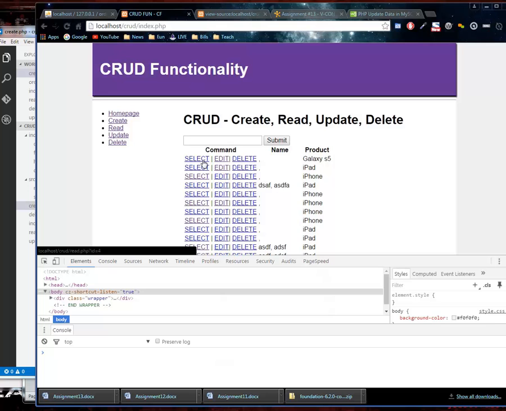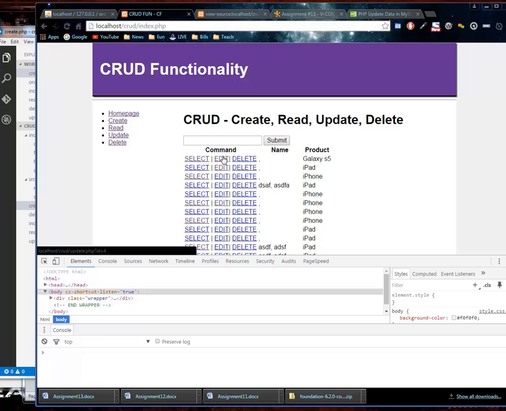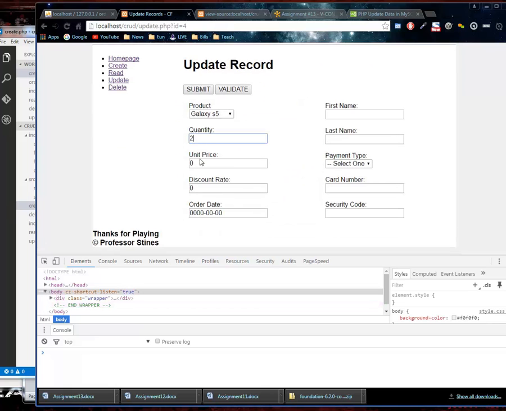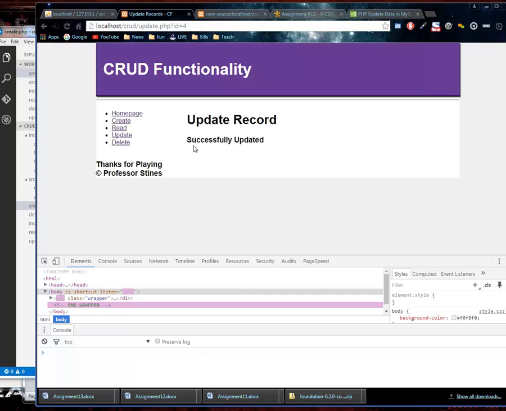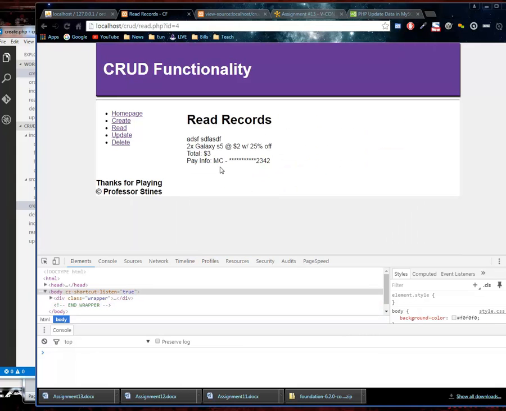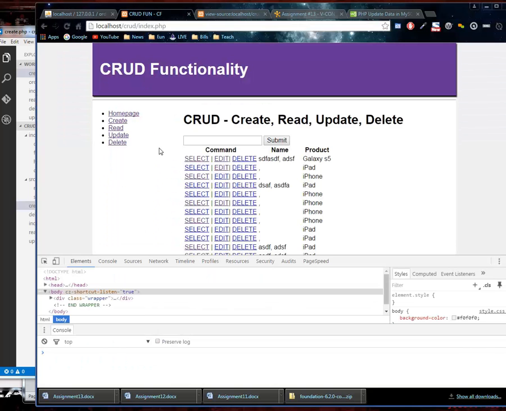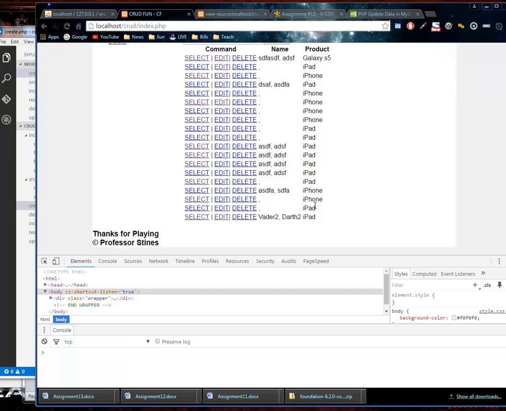So if I go to select a guy, pay info is blank. Let's edit some stuff. It's got an S5, which is fine. Give him some things. Submit. Successfully updated. It looks good. MasterCard. Anyway, that's basic CRUD functionality. That's basically 99% of programming: creating things, reading things, updating things, and deleting things, keeping track of stuff.